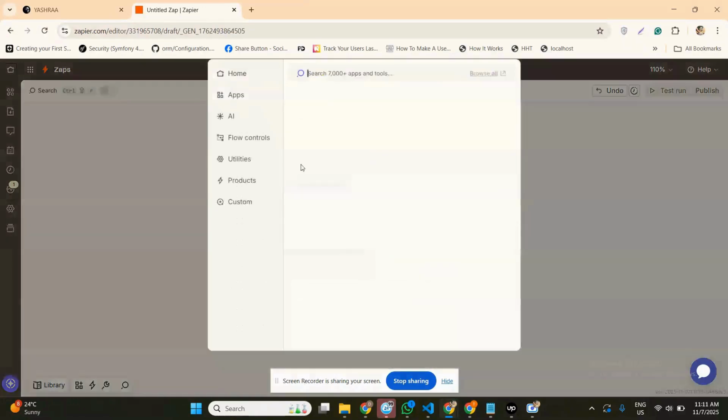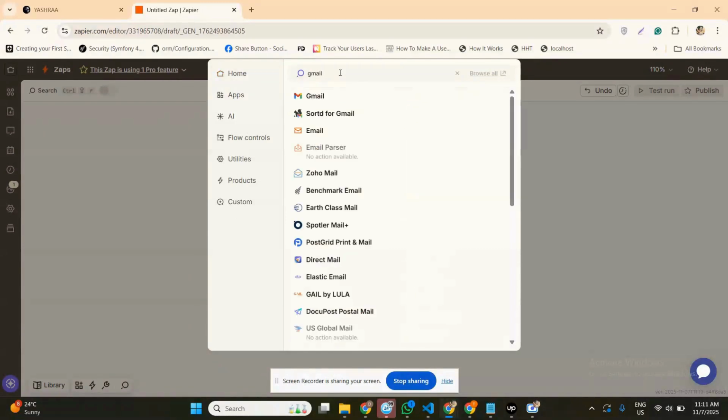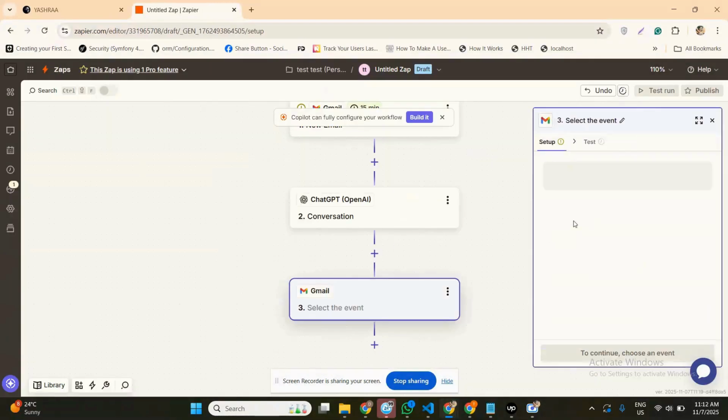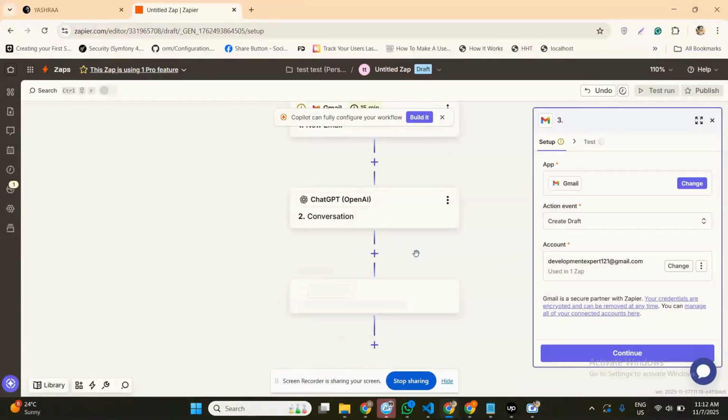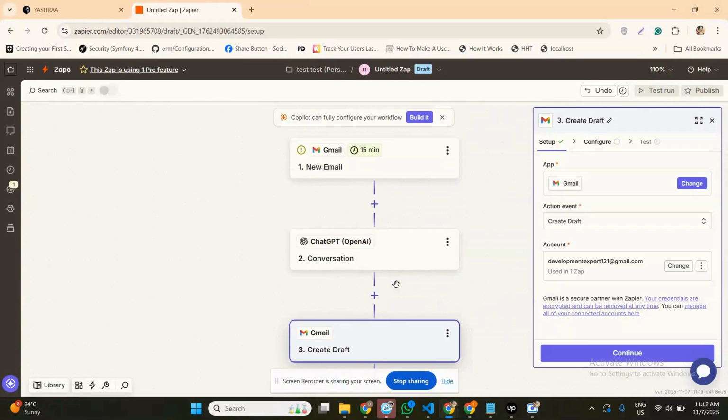The next part, what we can do is again select Gmail, and this time we select create a draft. So what this is going to do is, when we get a new email, the AI can automatically write a draft response to it, and this draft can be saved into your mailbox. Now all you have to do is look at the draft created by the AI and click on the send button, rather than writing a response yourself.